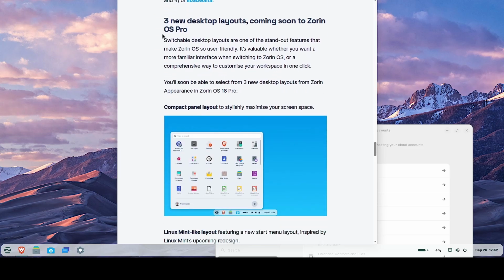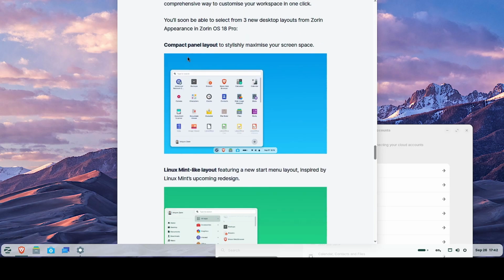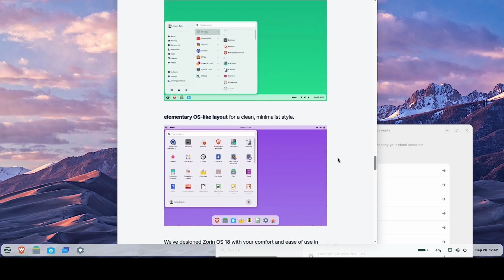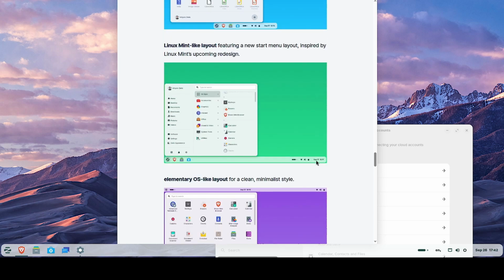And there are three new desktop layouts coming to Zorin OS Pro. First is the compact panel layout, which I like. Then there is a Mint-like layout, which is coming soon, and the elementary OS-like layout. So I like the first and the last one. The Mint layout I don't like that much.